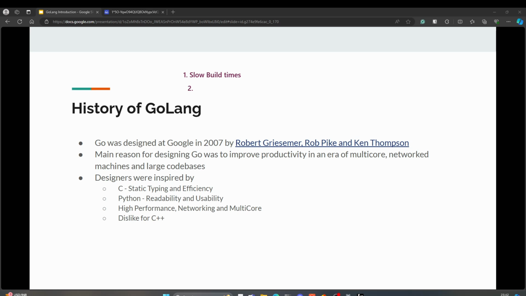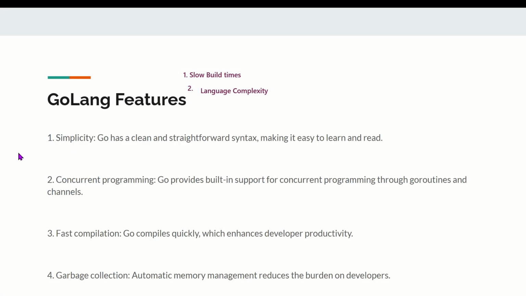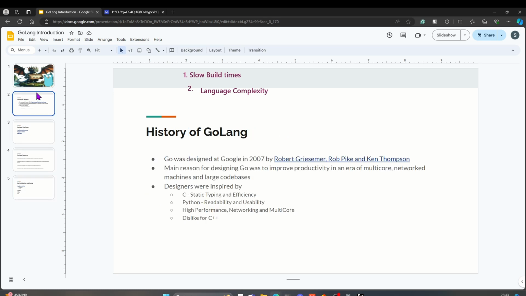And another one is language complexity. I'll highlight a few of them. Let me go back to the previous slide.